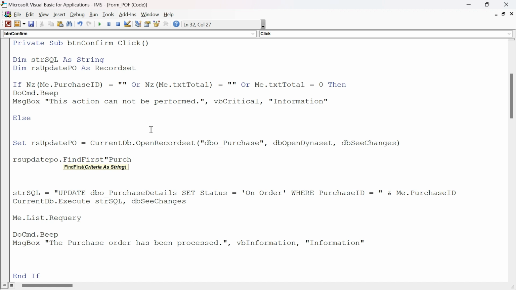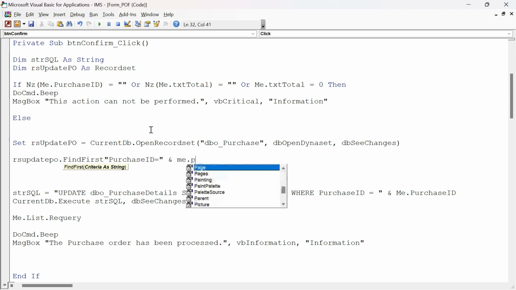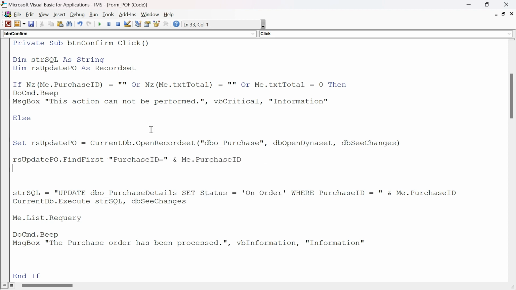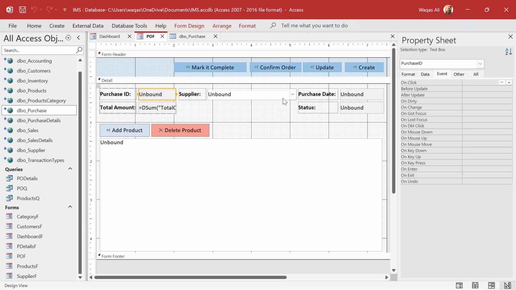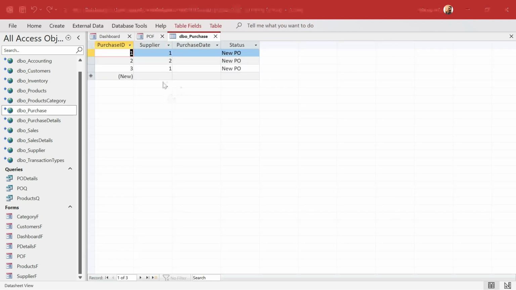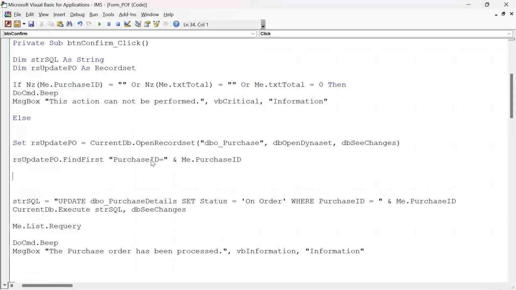We're looking for purchase ID. That's what we're looking for, equals me.purchaseID. Okay. Once we found it, then what do we need to do? Well, we simply need to send the information from this form to this table. So first of all, we will declare what needs to be sent.